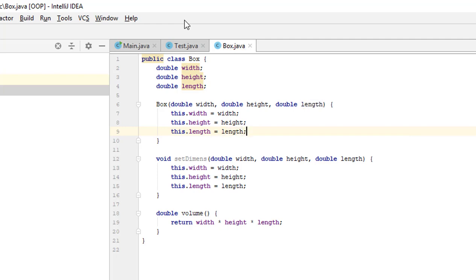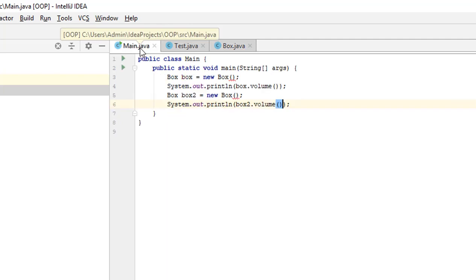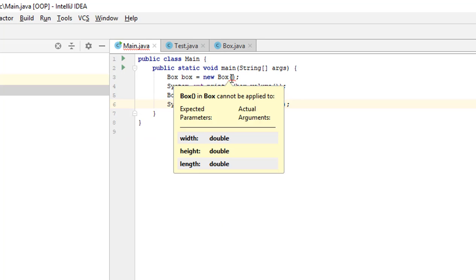Go to the main method and see that there is an error. Now we cannot create a new object simply leaving the brackets empty, because we have created our own parameterized constructor, and the default constructor is no longer created. If we want to create a new object, we must call the parameterized constructor itself and pass it all the required arguments. Let's pass it the length, width, and height.